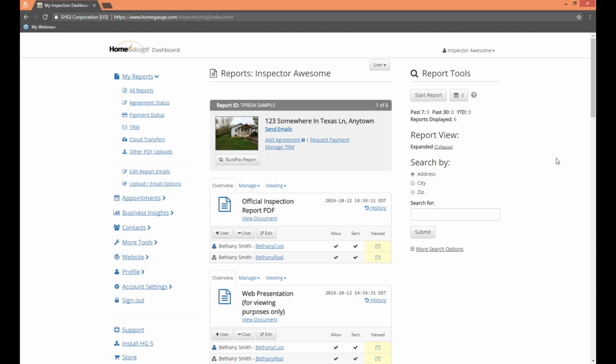You don't have to necessarily schedule an appointment to add an agreement or request a payment. This is what your dashboard looks like when you're on the main page. You can see I've got some samples here. If I wanted to add an agreement after the fact for any reason, maybe you're going out to do a reinspection and you needed to add a reinspection agreement, I can hit add agreement.